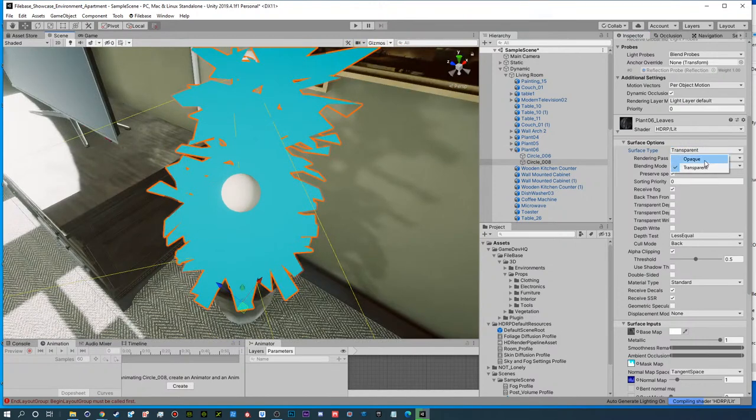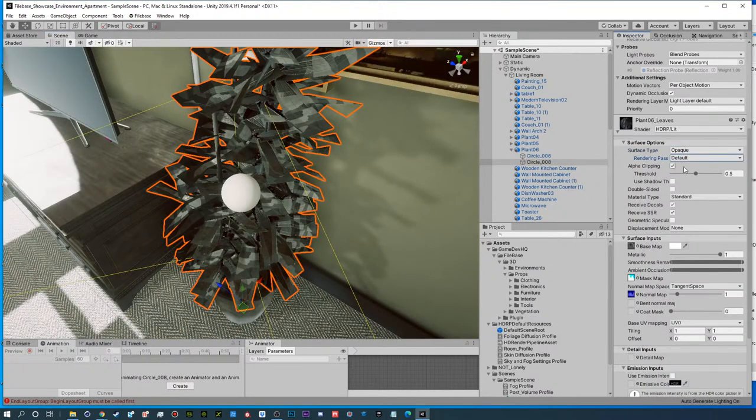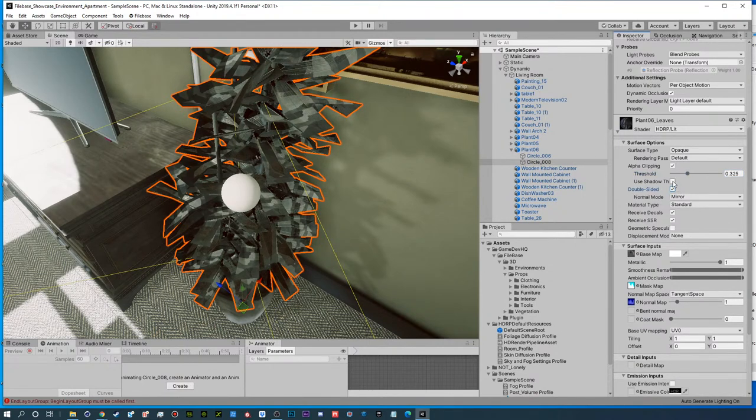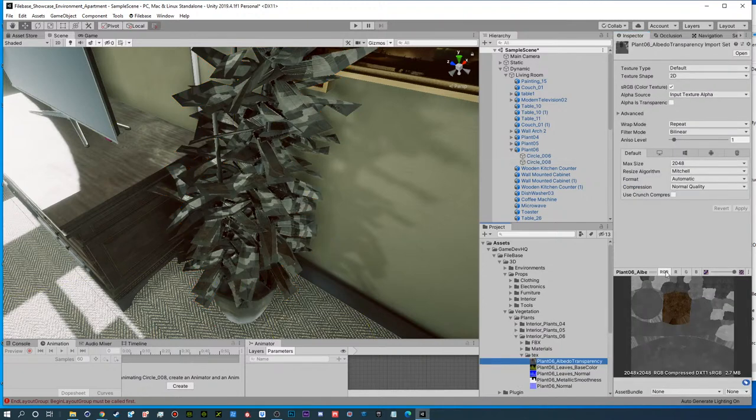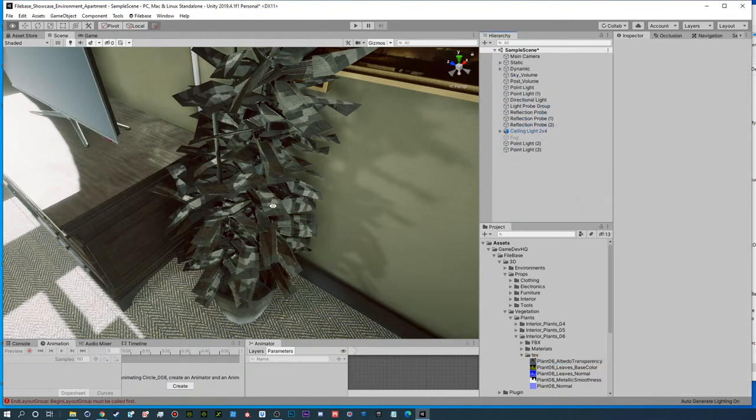Am I wrong? Opaque. Double-sided, definitely. Standard mirror, specular displacement. This one should have an alpha channel. Oh, this one doesn't have an alpha channel. Okay, I'll need to fix that, because that is wrong. Okay. Plant 6. Okay, but I still got to fix that plant.